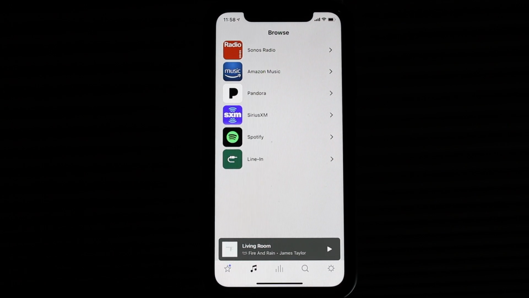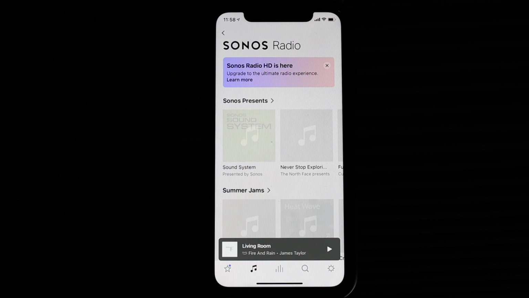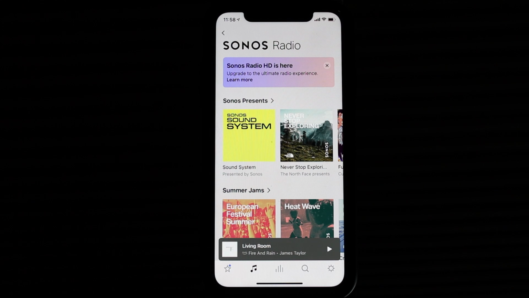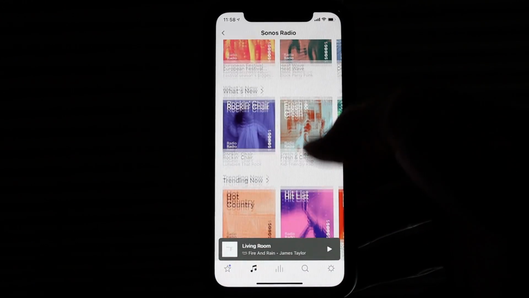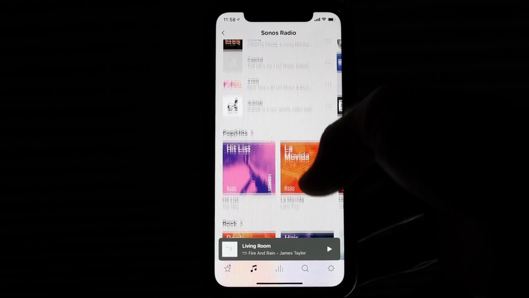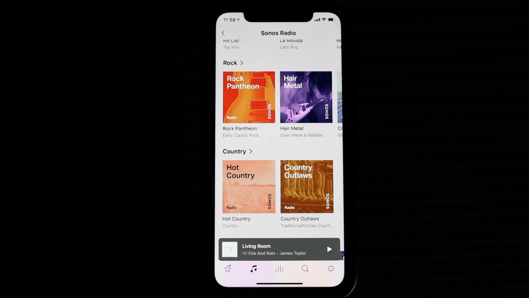Each SONOS system will have its own unique set of music services that are available. But all SONOS systems usually have the SONOS radio. So let's go ahead and highlight that for right now. I'm going to go ahead and go into SONOS radio. And what you'll see here is that you have a lot of different options associated with the different systems or programs that are available from SONOS directly.